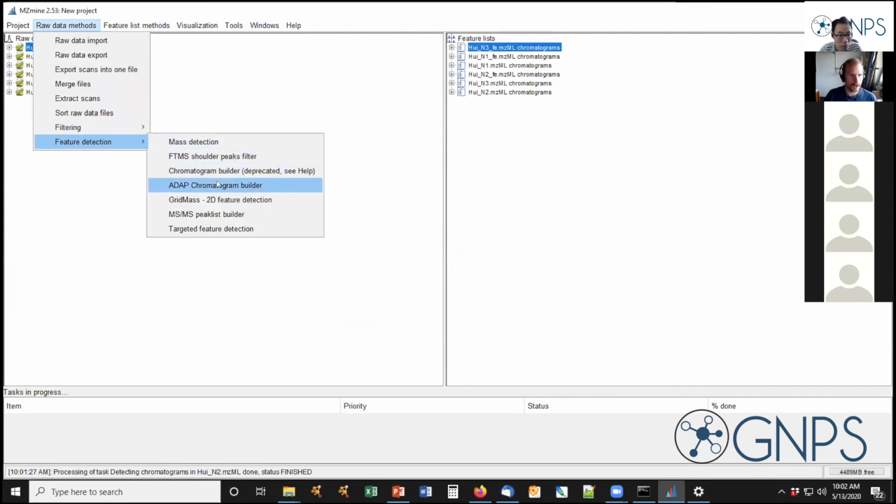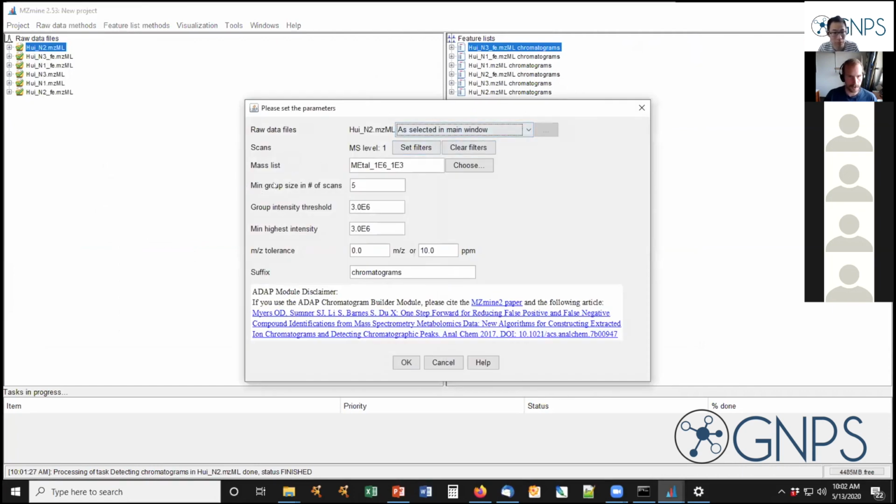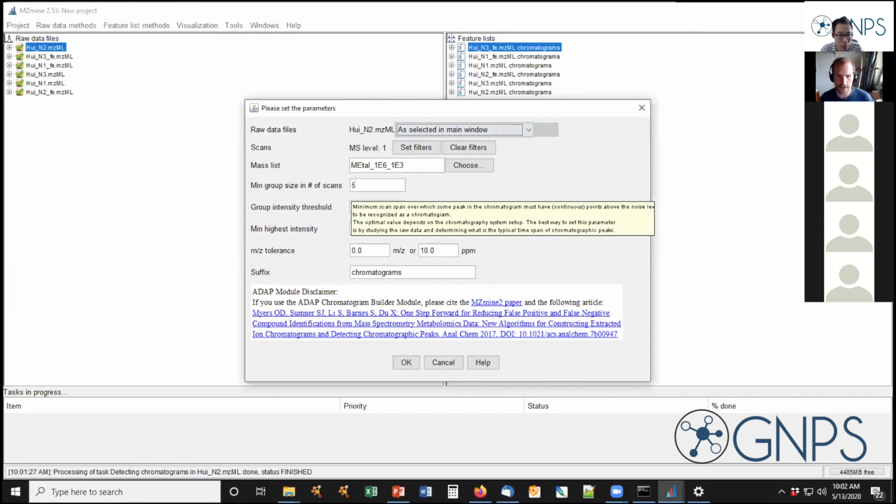If we go back to ADAP, that's this value here, minimum group size in number of scans. And that's also good information: if you hover above those fields, a help field will pop up and explain a little bit about that particular setting. In this case, it's the number of scans in which a certain mass needs to be present, one after each other, in order for a peak to be created.